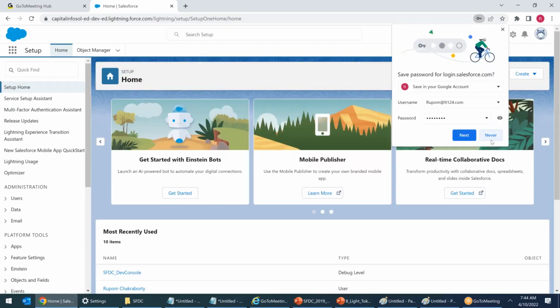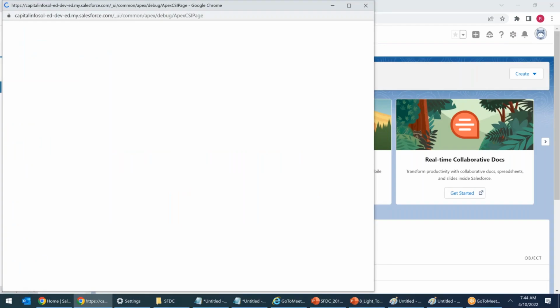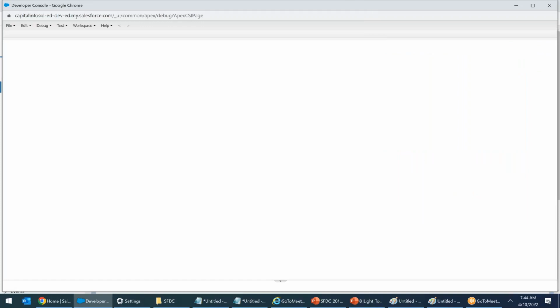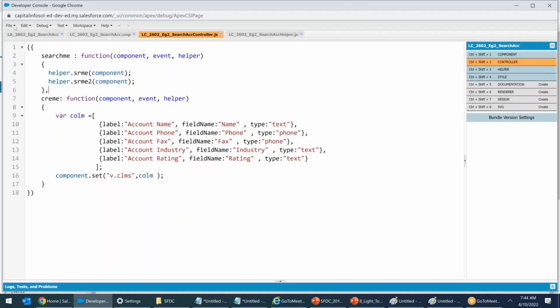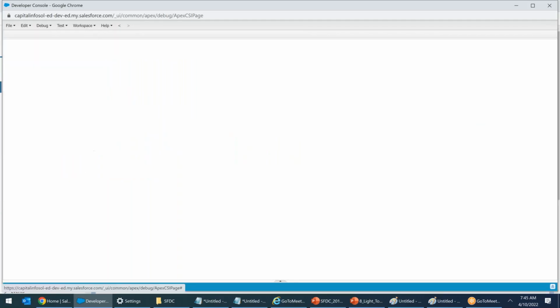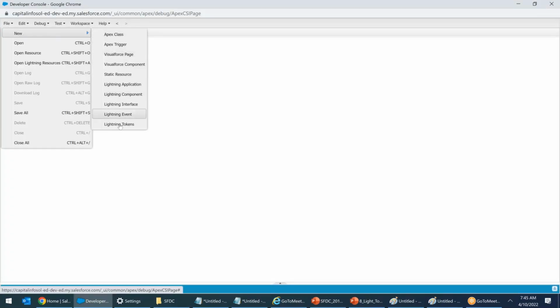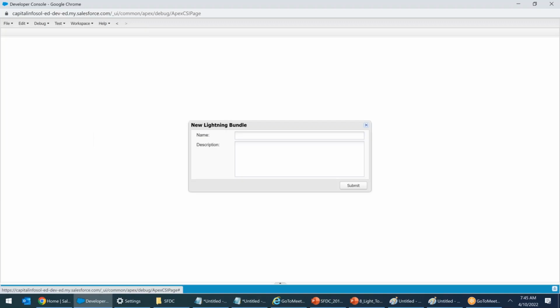Close. Never set up. Developer console. File, close all. Now there we go. File, new, lightning token. I'm in the last lightning tokens. I click on it.